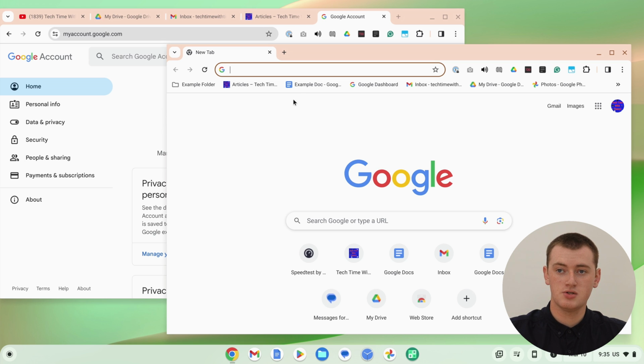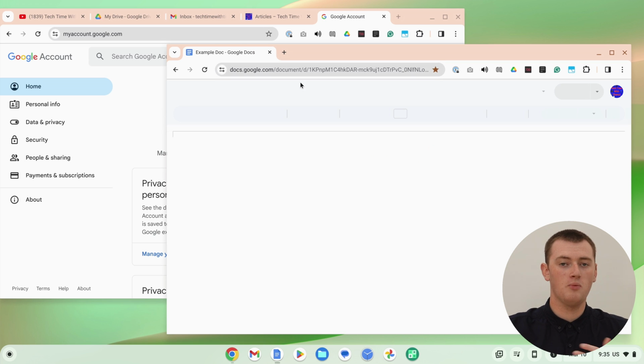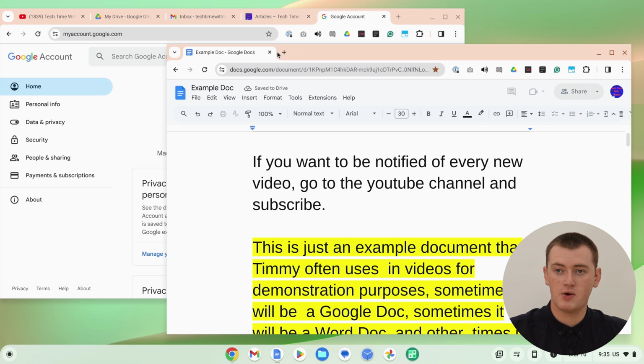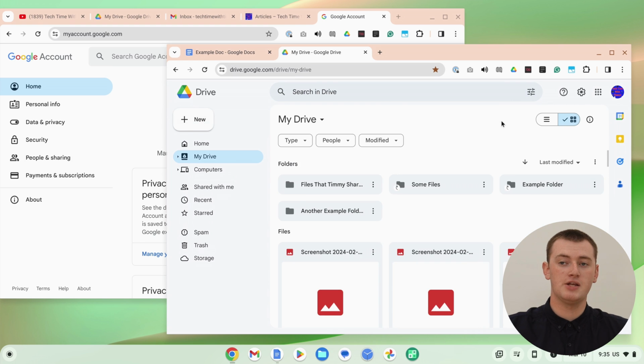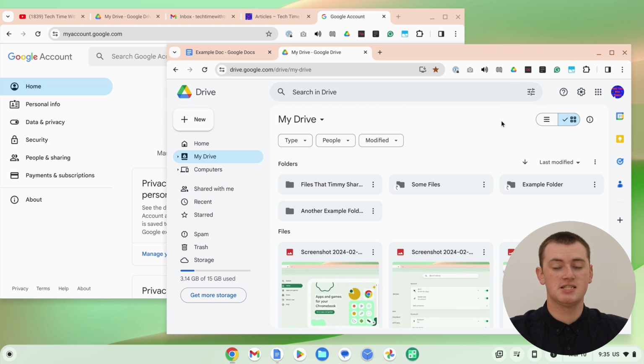And if you wanted to, you could start opening multiple tabs in here and going to multiple different websites in this new window, and you can do whatever you want with it. It's just another window of Chrome.